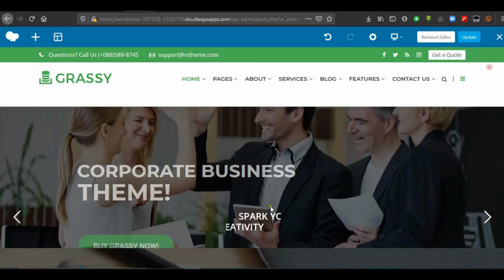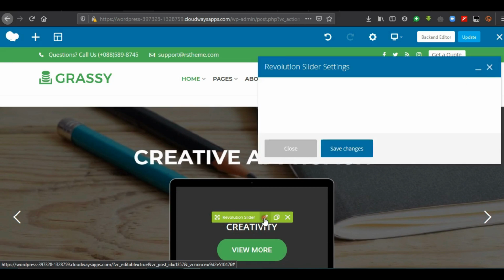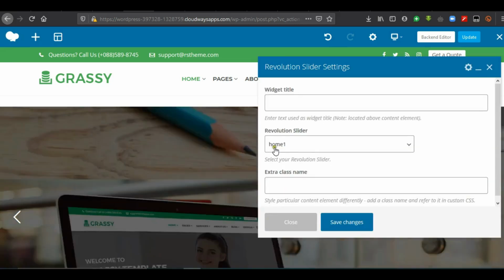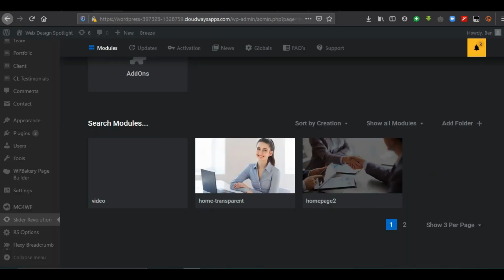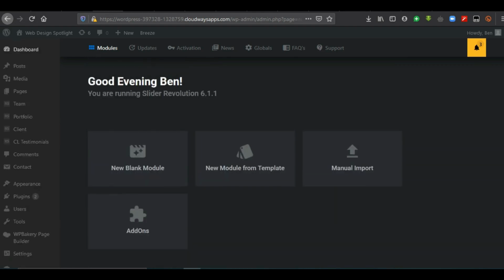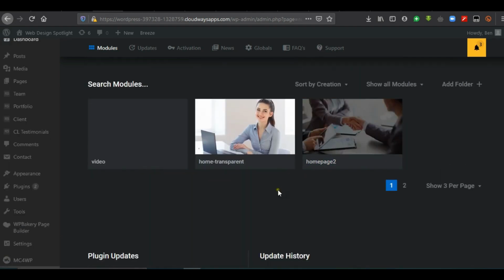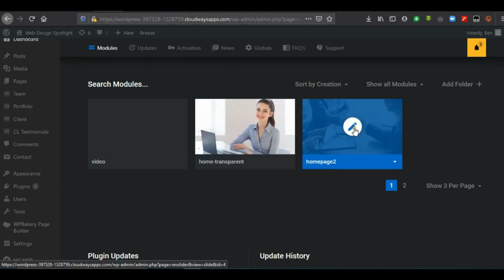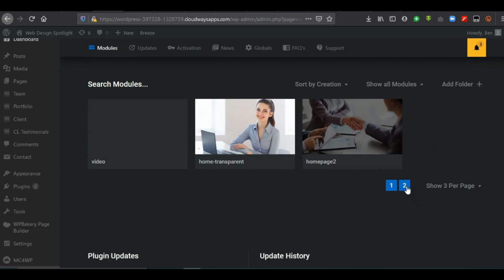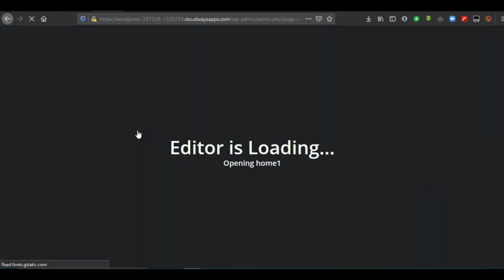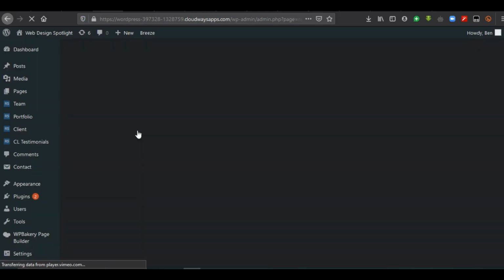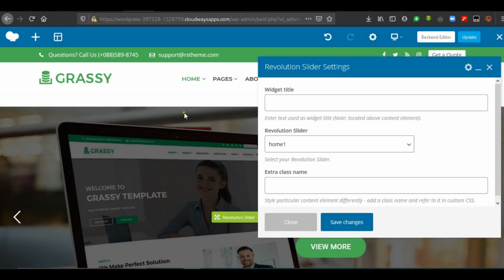Back to our slider. So this helps you to know which slider has been used here, and we've ascertained that it is Home 1, a slider named Home 1. So if you get back to Slider Revolution here, we have to look for the Home 1 slider. So as we scroll downwards, we see these sliders here. We have Home Transparent, as we saw. We have Home Page 2. We have Video. So the Home 1 slider is not here, so it must be on the second page. So let's click on number 2. So we see the Home 1 slider here. By clicking on the Edit button here, we will be able to make changes to the text and the appearance of that slider, so that those changes will also be effected on the home page.